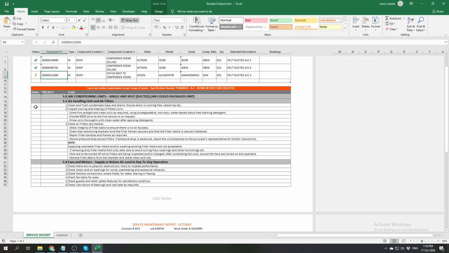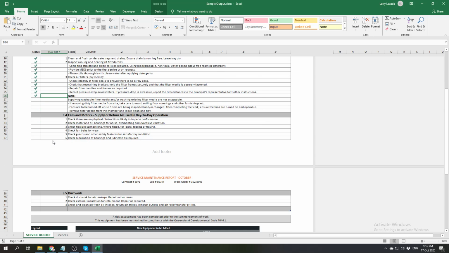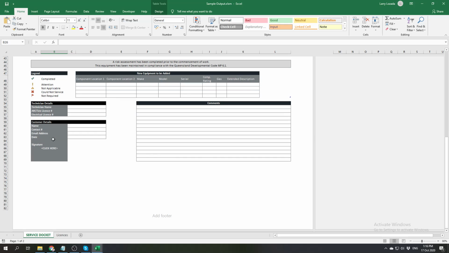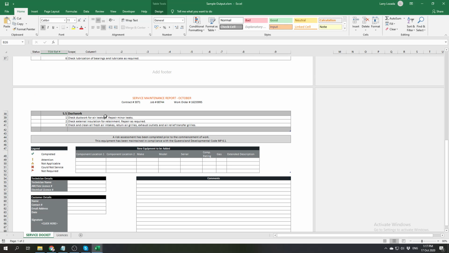And so we also have a status column on this TSW table. So if they were able to service this first step in here, we click the check mark. So if everything is okay, we just tap these rows as check marks. Okay, so let's go to this new equipment to be added.